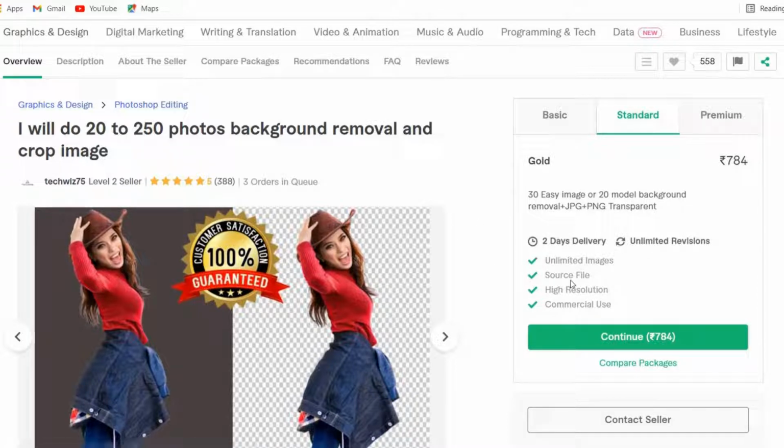A 2-day delivery. Unlimited images you can give, and source file, high resolution, commercial use, and also premium, you can charge 1567. This is a diamond type. In this type we have 45 easy images and 30 model background removals. All this type of background removal is available on this site. He can deliver within 3 days, but I showed you on the website you can deliver to your client within just 1 hour, with 45 images, unlimited images, source file, high resolution and commercial use.